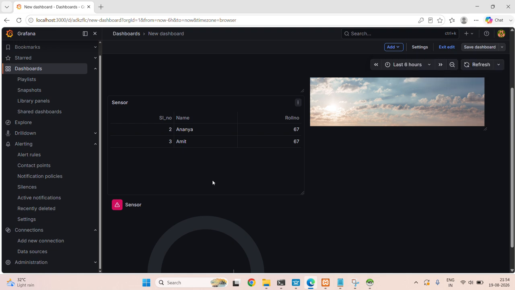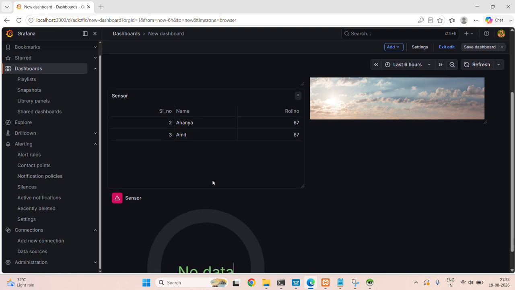So hope you understood how to connect the SQL data source in Grafana, and in the next video we'll see how to manipulate this SQL data and create bar charts, pie charts in Grafana. So thanks for watching.